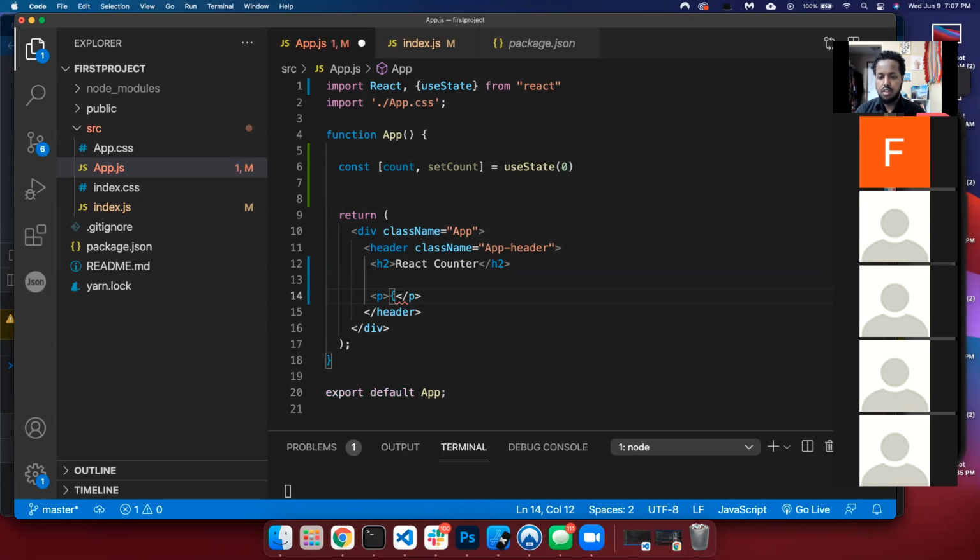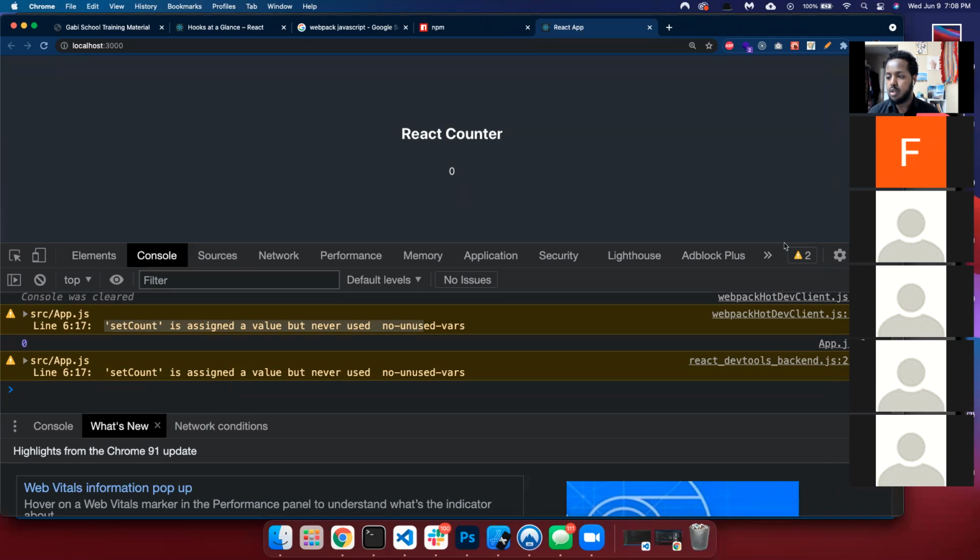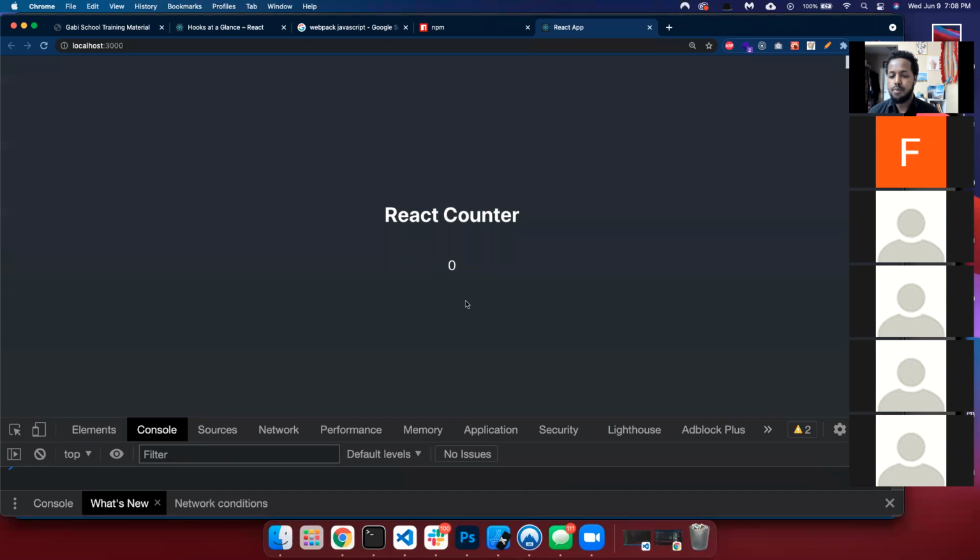So let's say here count. So if you just say that, that means you're basically showing your current state, which is 0 now. So if we look at our app, it shows 0. So it's that simple to show your state.